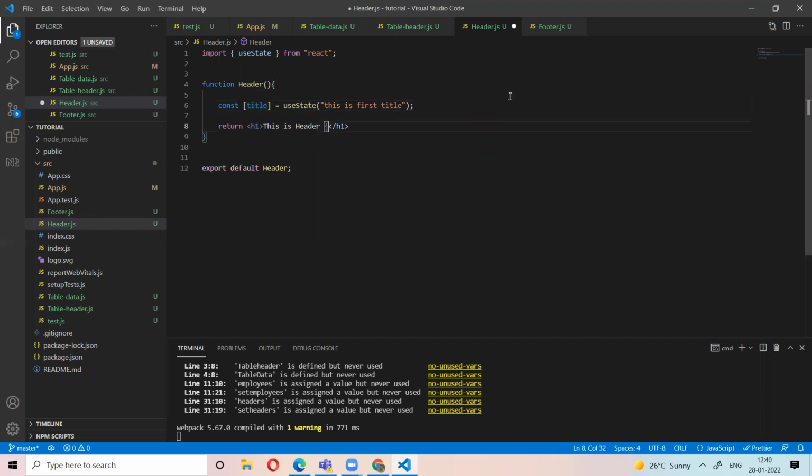Okay. So let's see. Here I use the title. So this is the state data. So you use state data. I can create the state object in the functional component. This is the value. I set the default value.